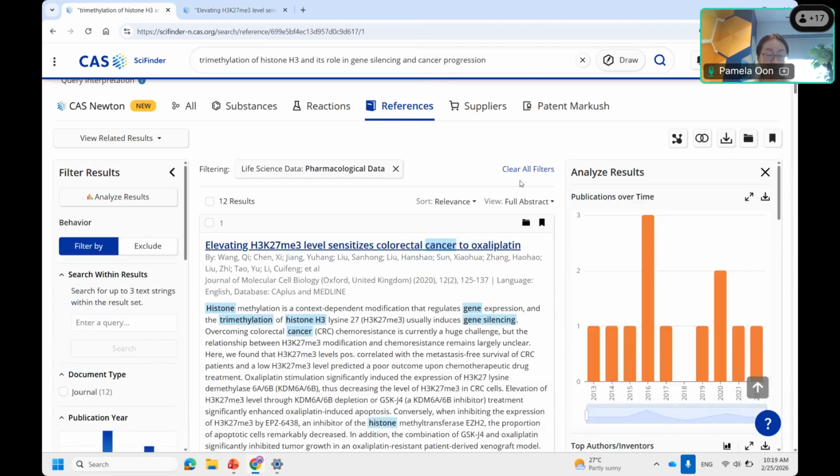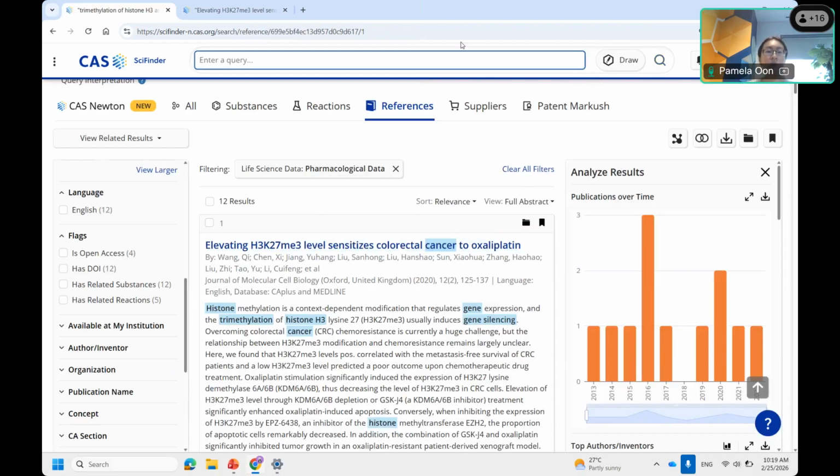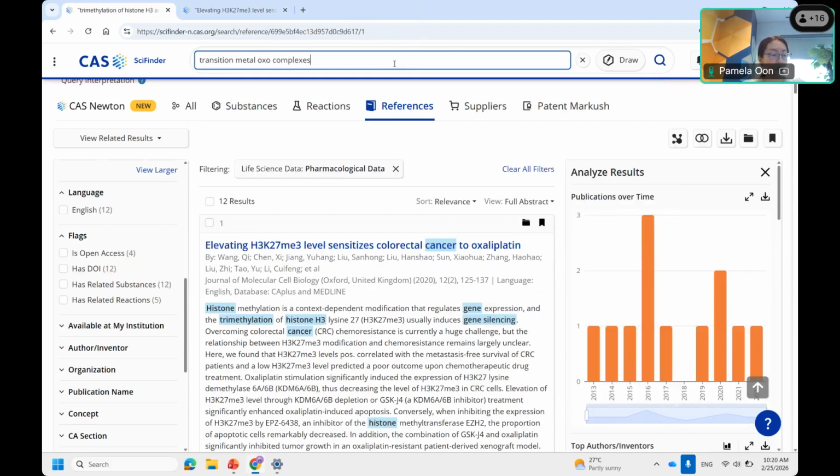Yeah, so the only thing is, remember, once you apply any of the filters here, the AI summary will be removed. So let us look at another example. So let me clear this. You can also start the search from the top. Okay, so now I'm going to switch into a more chemistry topic. So transition metal oxo complexes for catalysis.